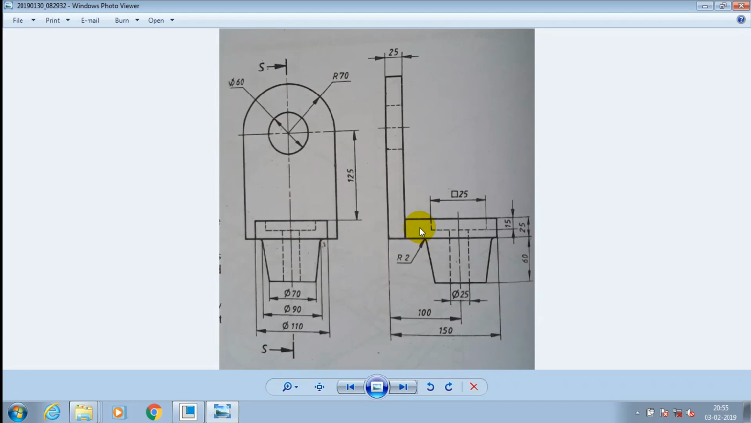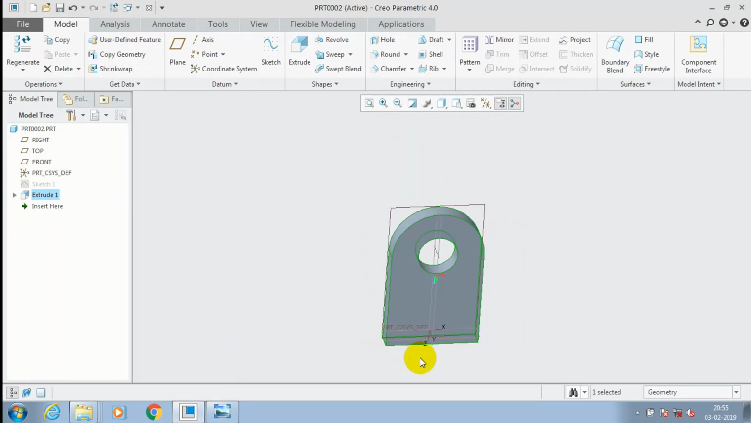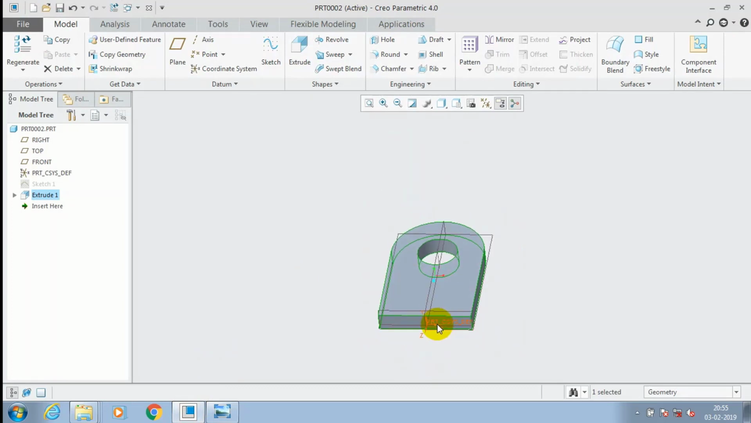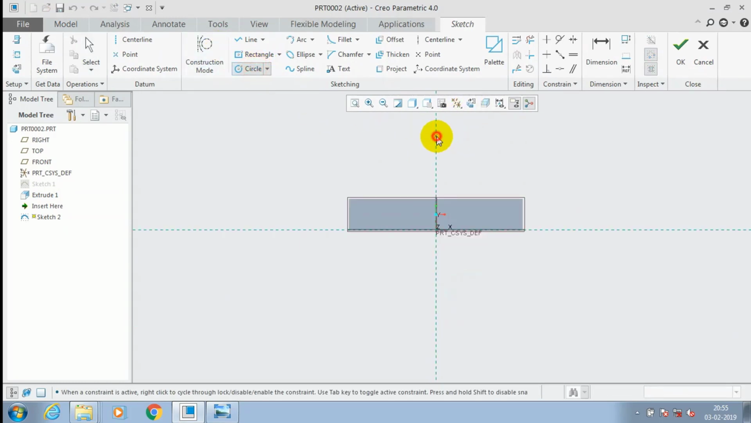Then we are going to create a bottom part of this component. So we have to select a bottom face of the extruded part and draw the concentric circles with the reference diameters. Go to the software, select a bottom face of the component, make it sketch on view and draw the circles.